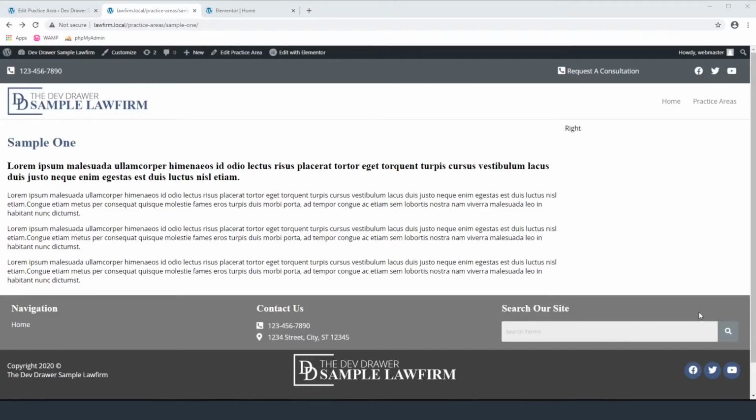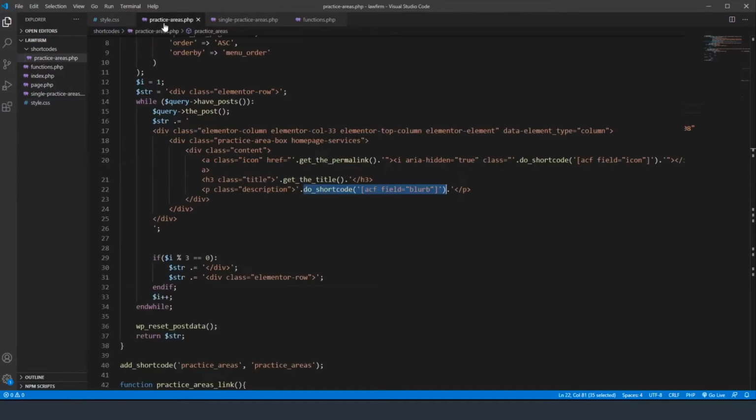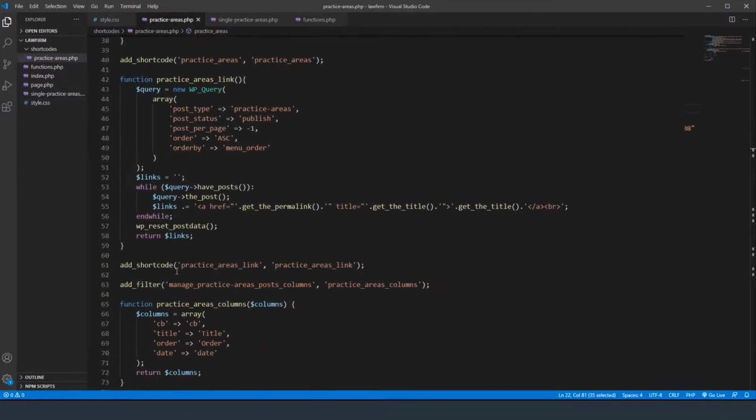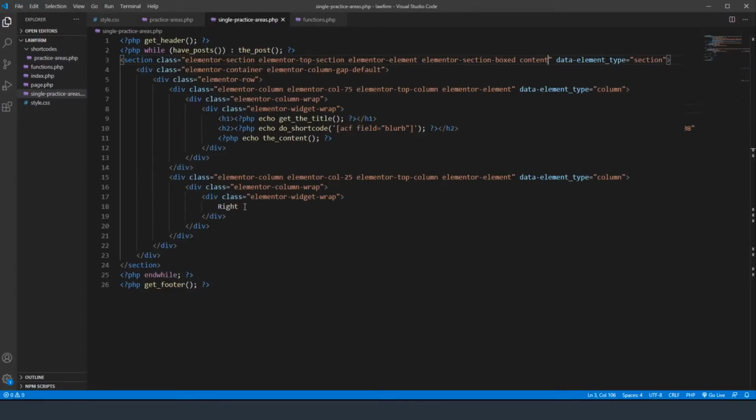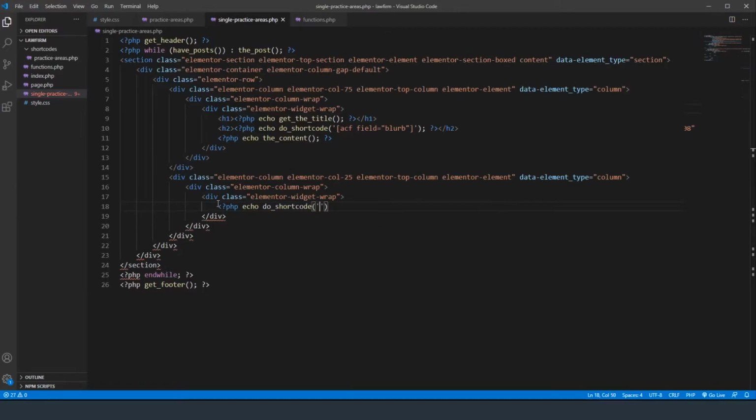So let me switch back over to Visual Studio, and now if we go to practice areas, and let's grab this practice areas link shortcode, and then we're just going to be able to paste that inside of this right side. So let's do PHP echo do shortcode, and then paste in a shortcode format, and then close that out.